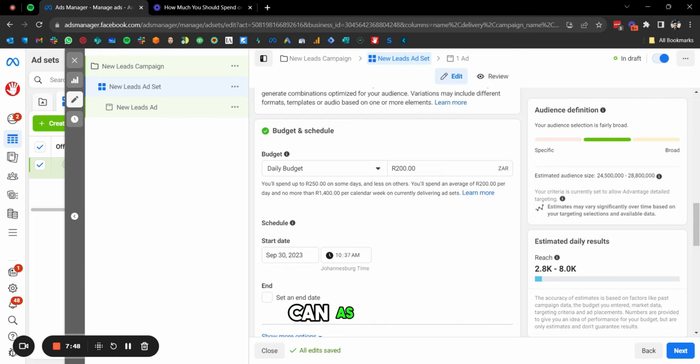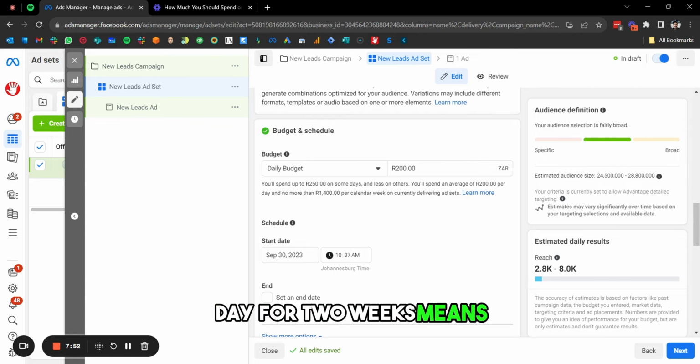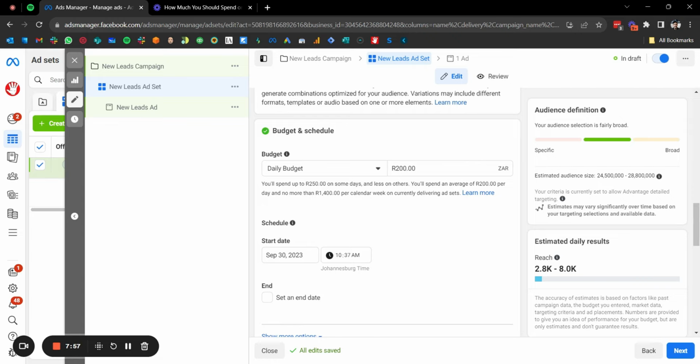And again, as I say, you can set an end date. So it means you can say run 50 Rand a day for 2 weeks, means what's that? 700 Rand. You could potentially even, no, that's wrong.